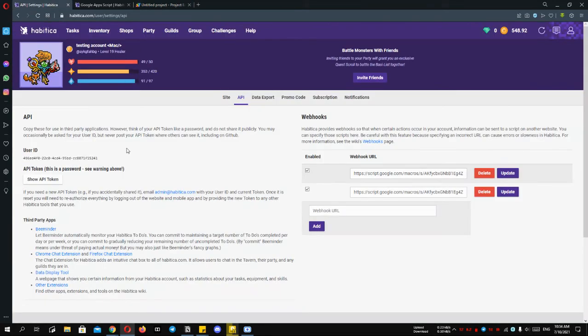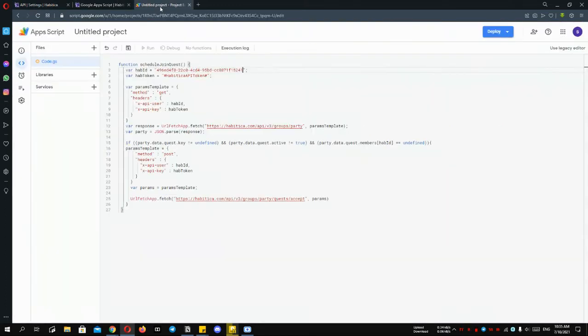Then we put our token here. This is our token. This is your Habitica password, so don't show this password to anyone. I'm showing you because this is my testing account. Now also you can copy and paste with Control plus V. Okay, this is done.